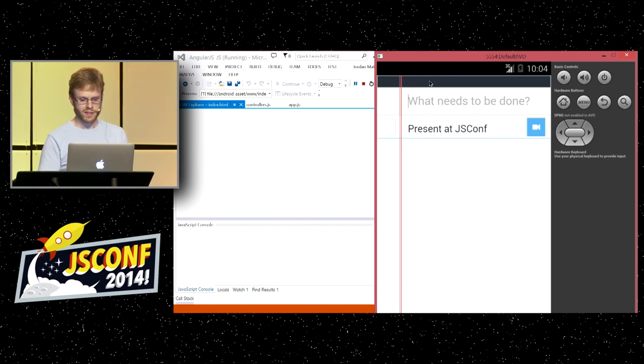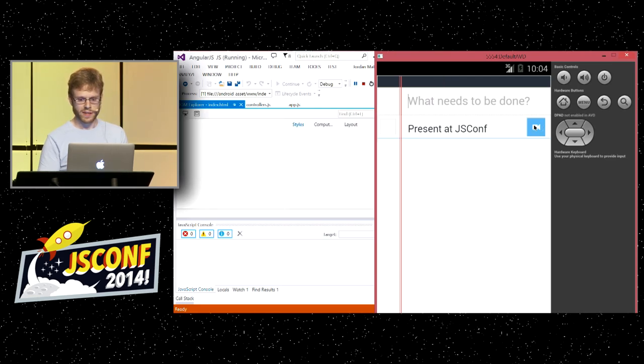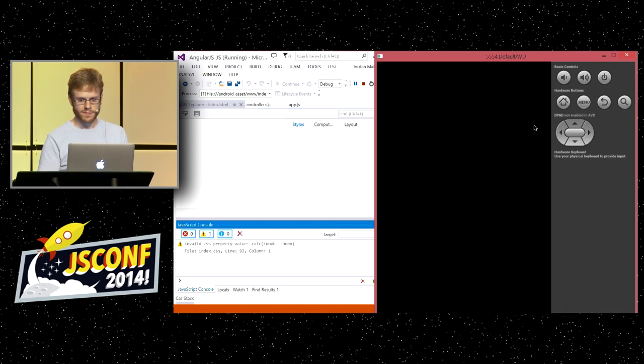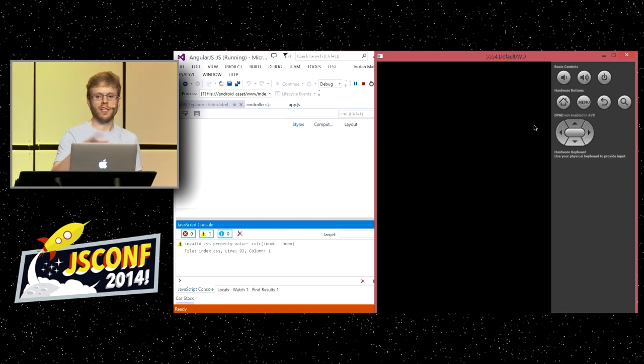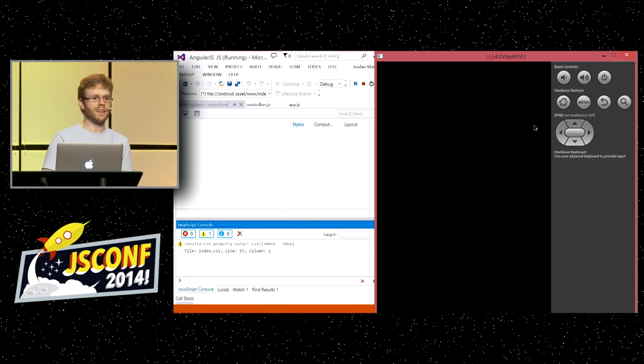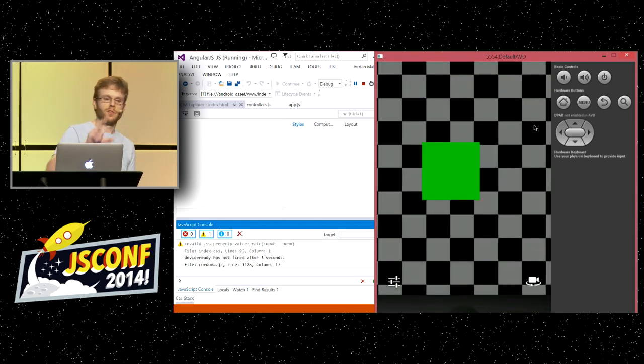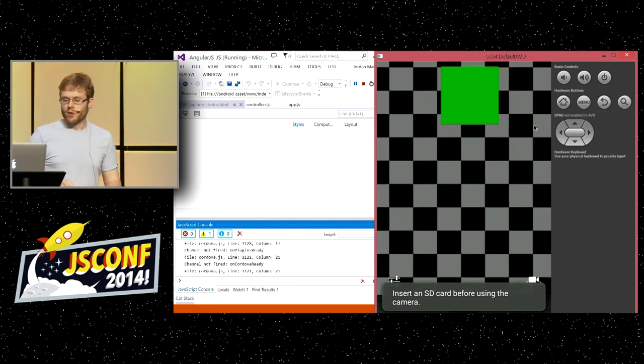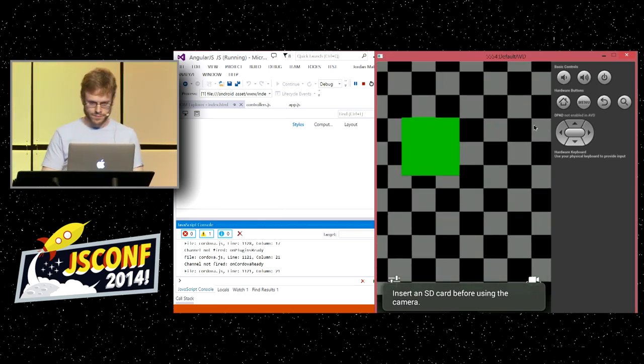So here our app is loading, and I should be able to click the video button. And this is just a mock video capture that they do in the Android emulator. That'll come up here, and you'll see the bouncing box. And so you can take a video of it and use that to test out video functionality.